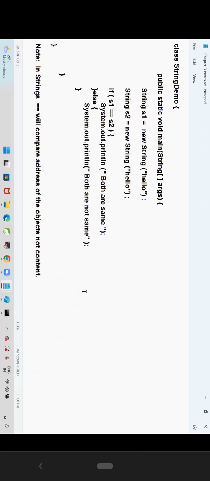JVM is not memory friendly. Sir, I want to get that address. JVM will not give you. JVM will store the address internally, will not provide the address to programmers. As a programmer, you cannot get the address.